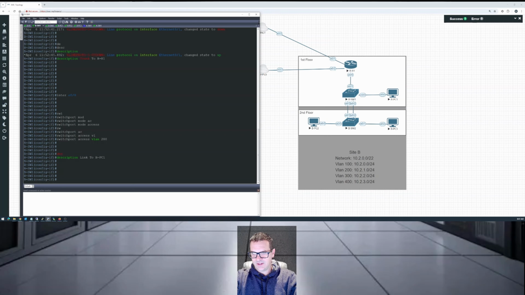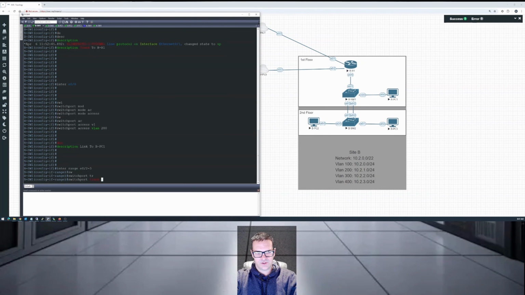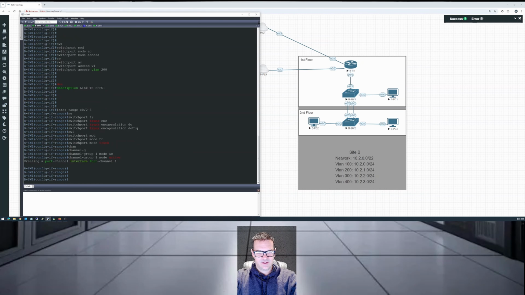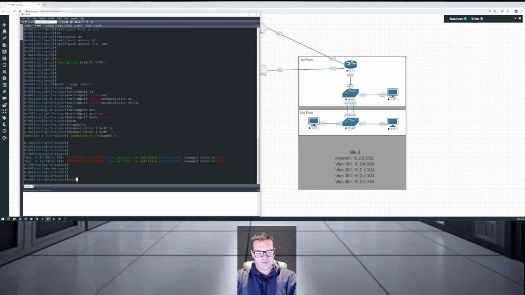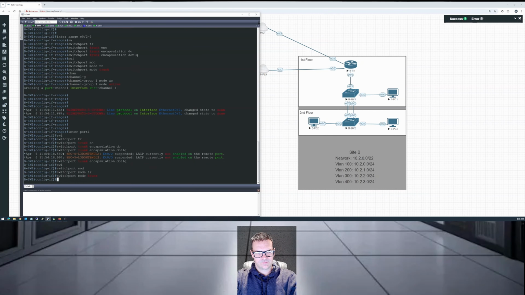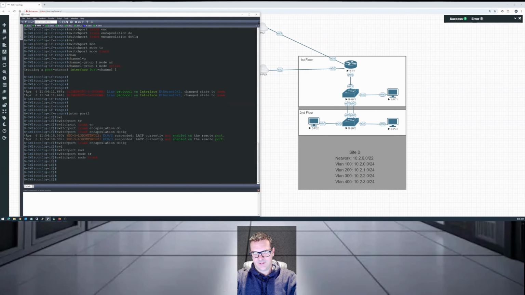Now let's go ahead and do 2 and 3. So let's do interface range E0/2 to 3. We're going to say switchport trunk encapsulation dot1q, switchport mode trunk. We're going to say channel-group 1 mode active, okay? Then we have to go into the port channel and we need to basically do the same stuff. All right.